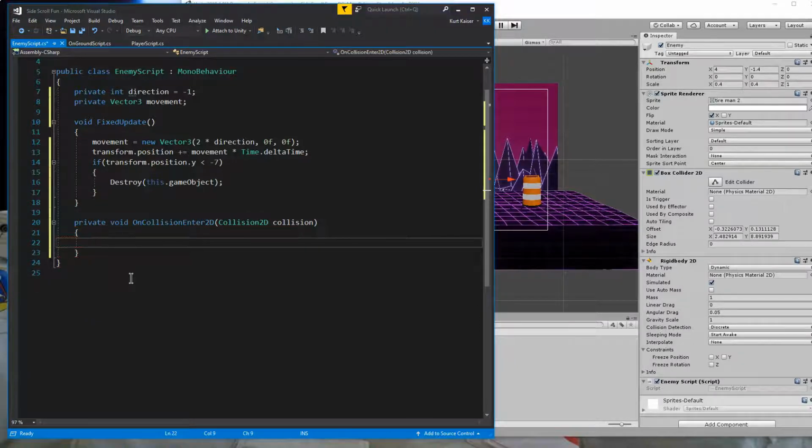Now what else we need is an OnCollisionEnter2D. Right? And on the event of a collision, we want to say direction is going to be equal to whatever direction used to be equal to times -1. So we're multiplying direction by -1 each time. So it's always going to flip what it's equal to.